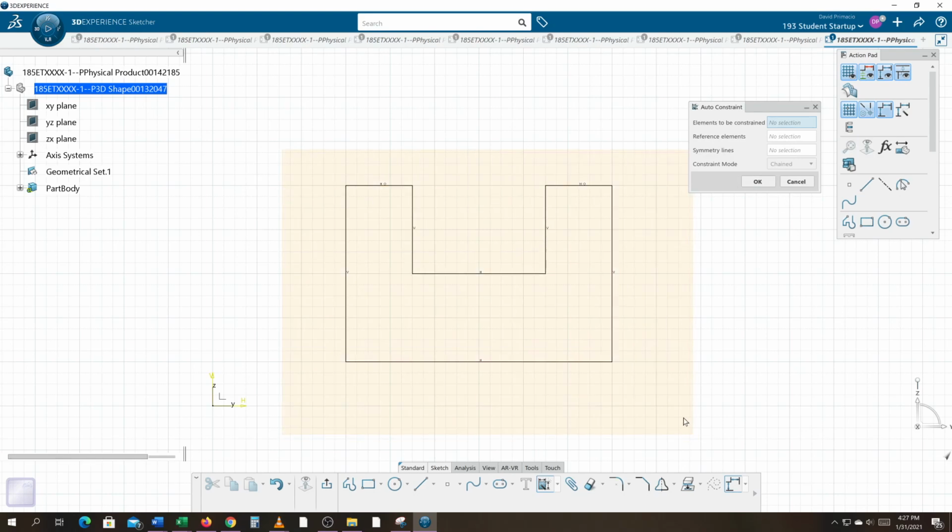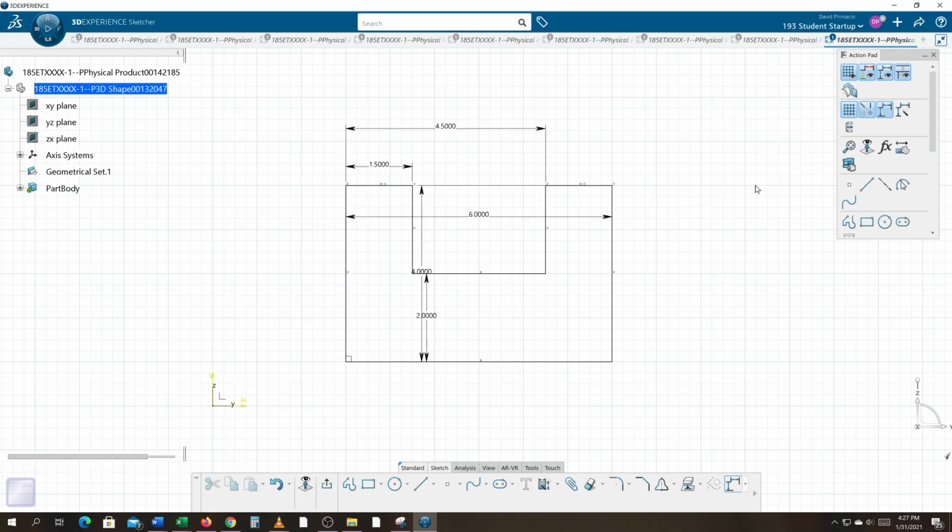I'm just going to auto constrain this. I hope it shows up on the video clear enough. And I'm going to reference the bottom line, and the left line is my datums. I'm going to stack dimension this, and I'm going to take a quick look.